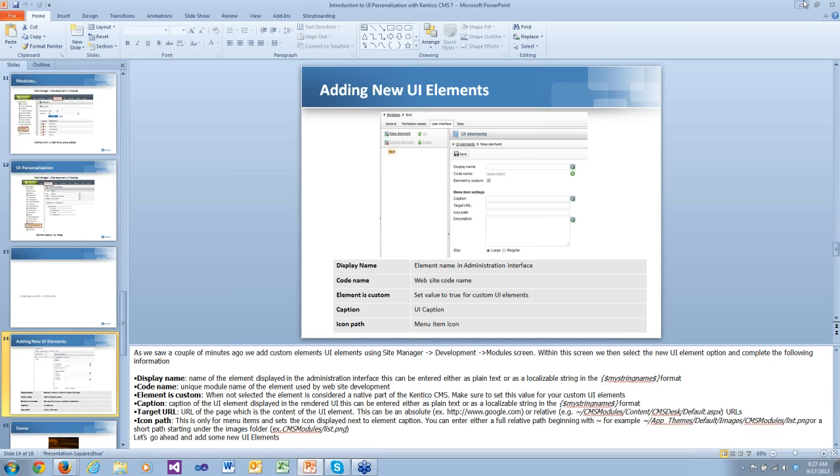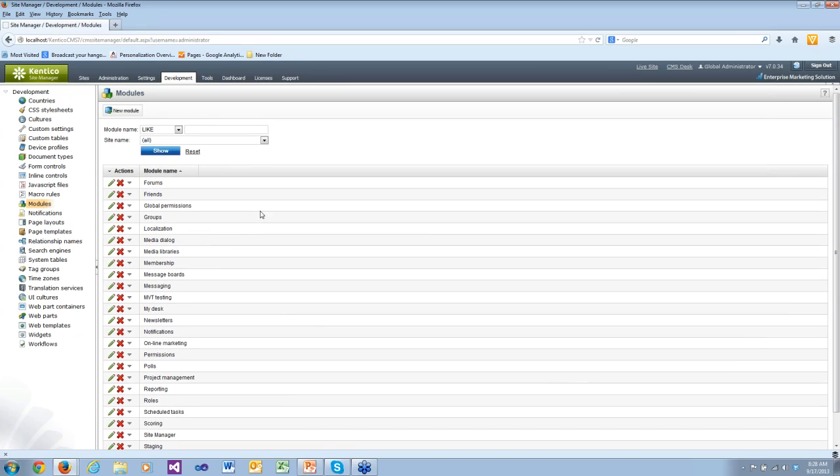So let's go back into Site Manager here. And we're going to go back into our developers modules. And what I'm going to do is add a new tab into CMS Desk. In this example, we're going to create a new tab in CMS Desk, which will display the Kentico.com website, because quite honestly, everyone should have the Kentico.com website displayed in CMS Desk. Of course, I'm kidding, but it's meant to be an example.